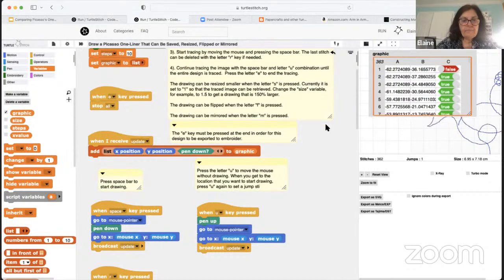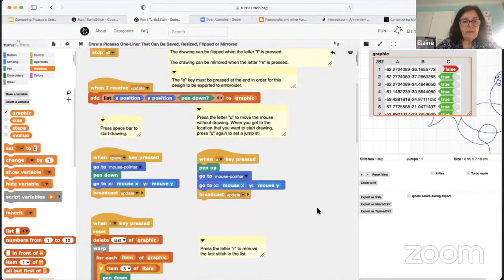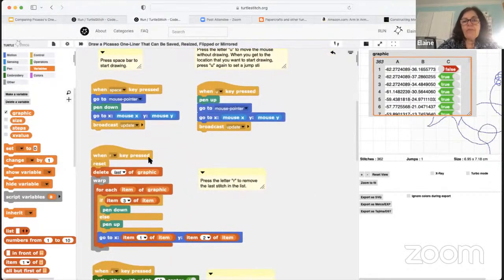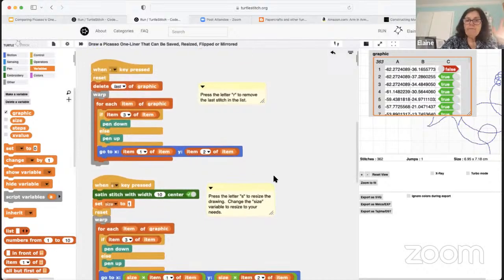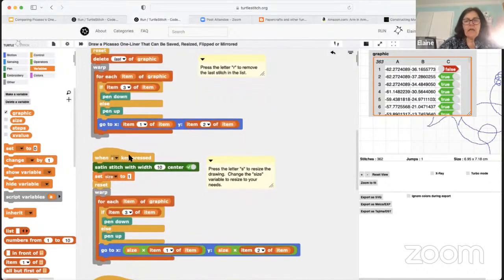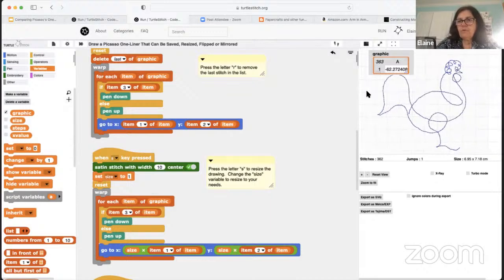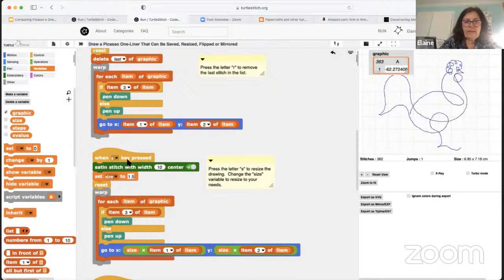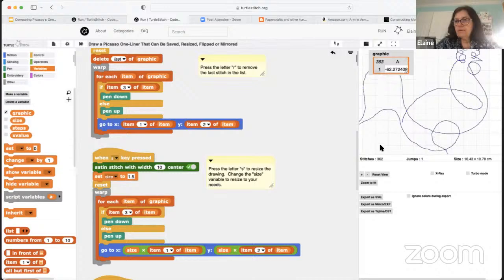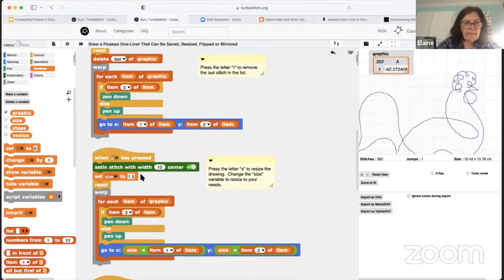And let's see what else. So then I also coded a few other things. The R removes the last stitch. And I think Andrea had that in her program, in her code. However, she didn't have the size. I added a size. So if I make this smaller and move this over, and if I make this size 1.5, my image is going to get 1.5 times larger. Or if I make it 0.5, it's going to get smaller.